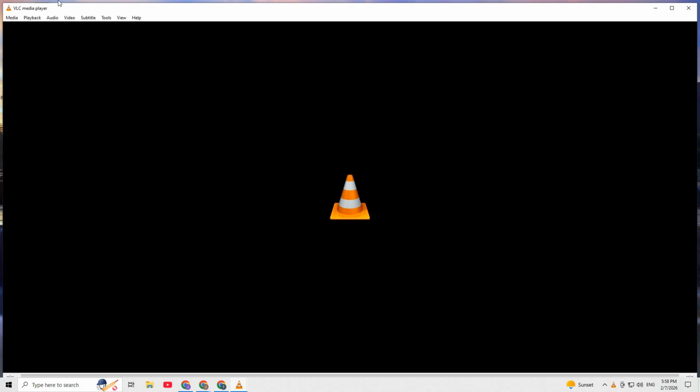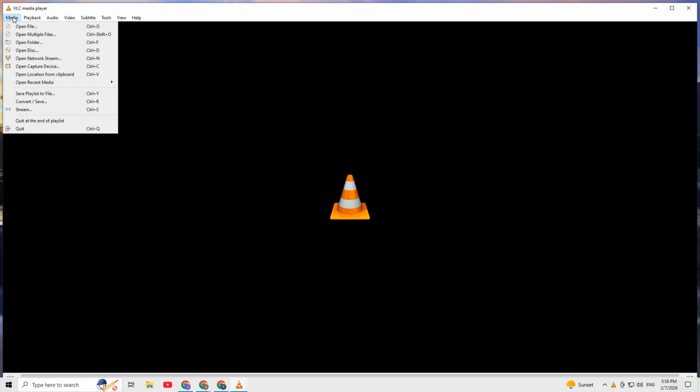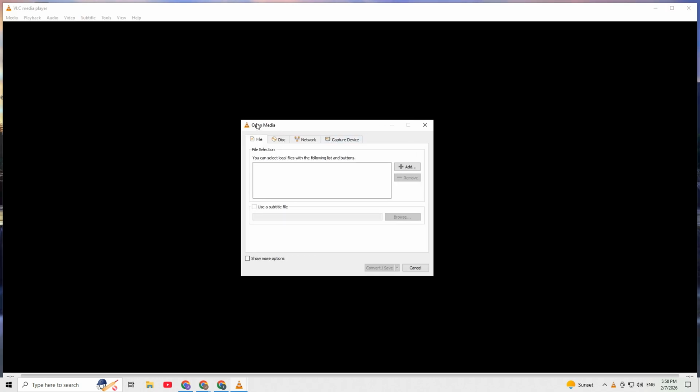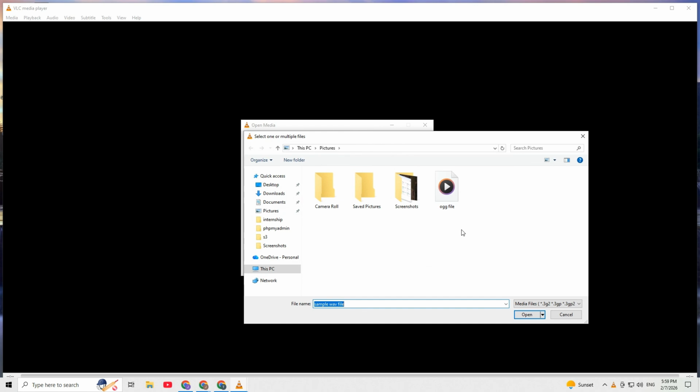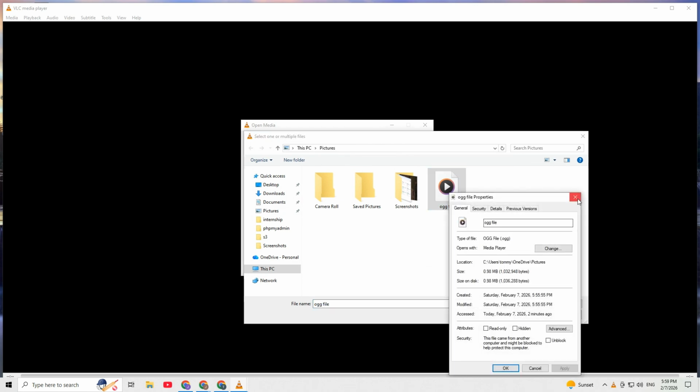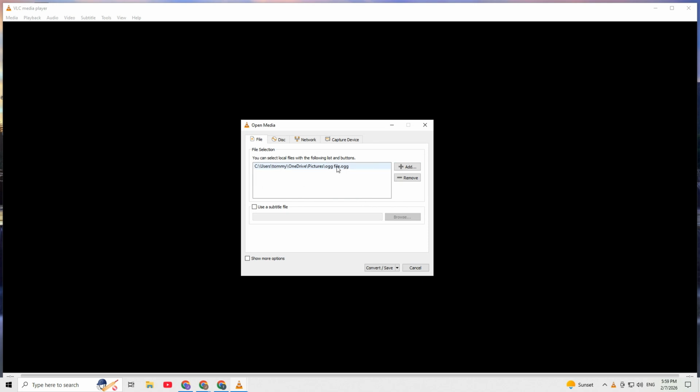Once VLC is open, look at the top menu bar and click on Media. From the Media dropdown, select Convert or Save. This will open the Open Media window where you can choose the file you want to convert. In this window, make sure you're on the File tab, then click the Add button on the right side. Browse through your folders and select the OGG file you want to convert, then click Open. You should now see your file listed in the Open Media window. At the bottom, click Convert or Save to move to the conversion settings.